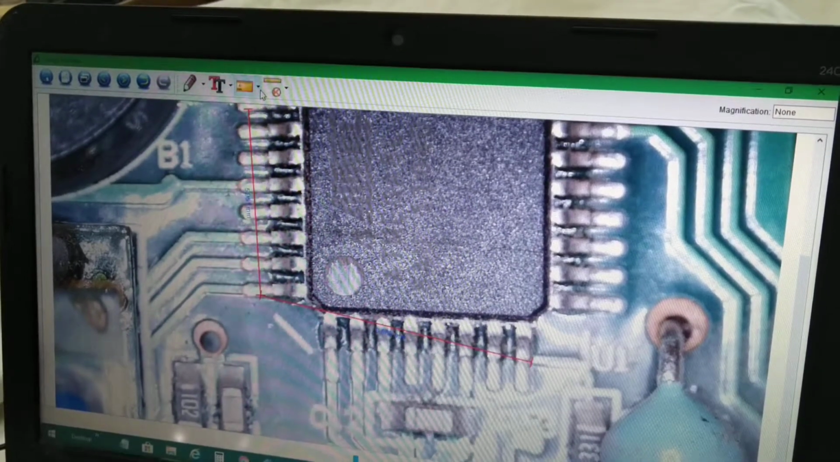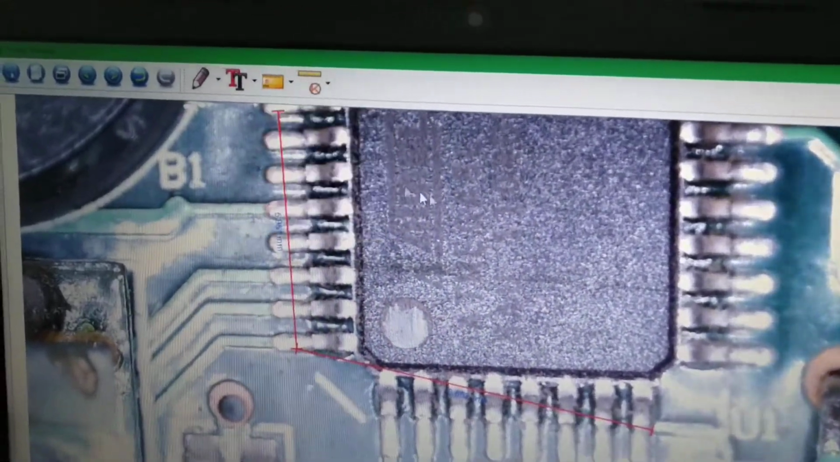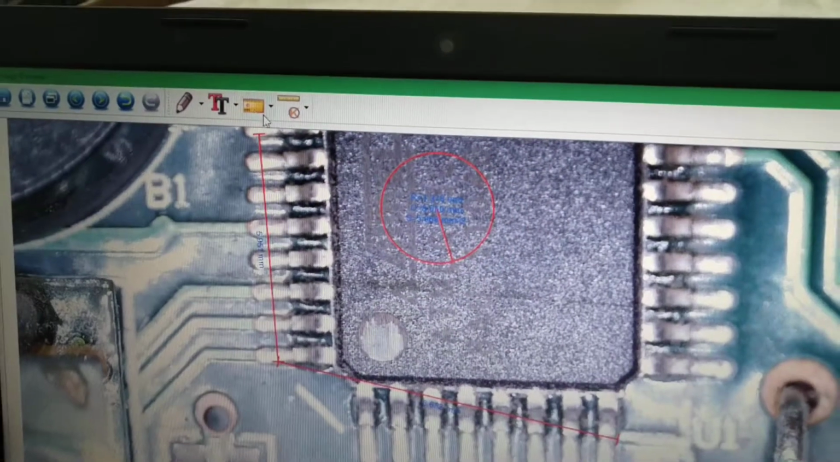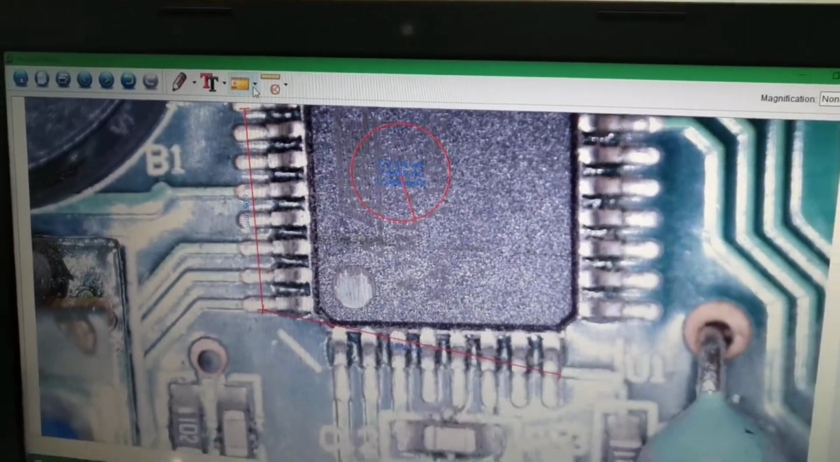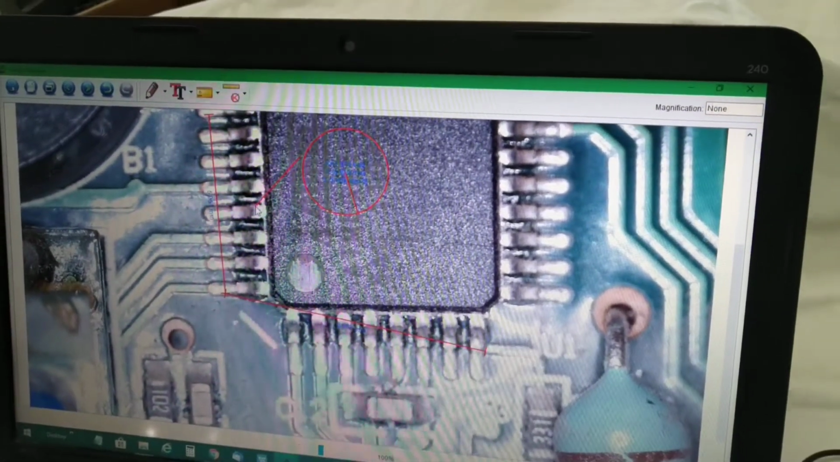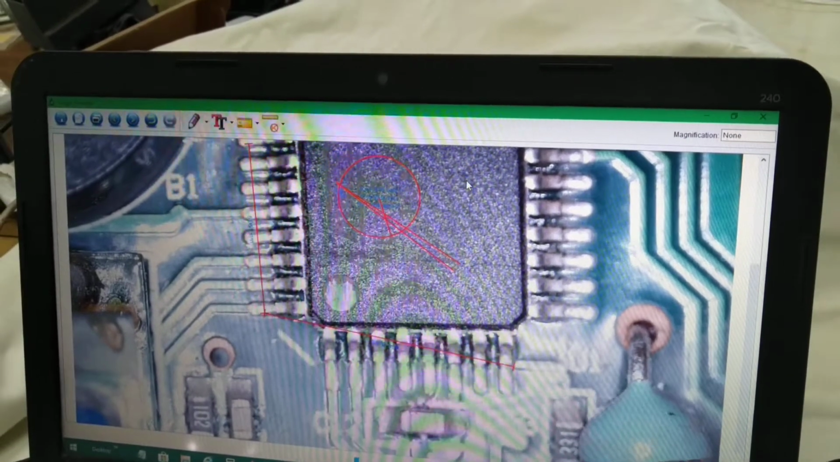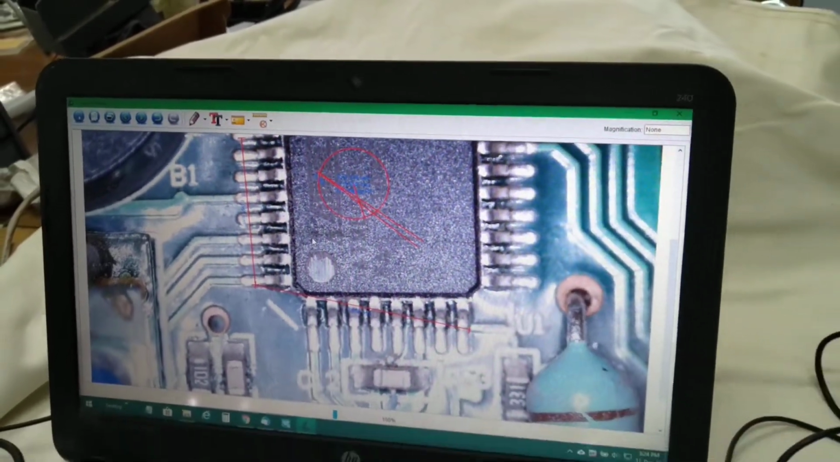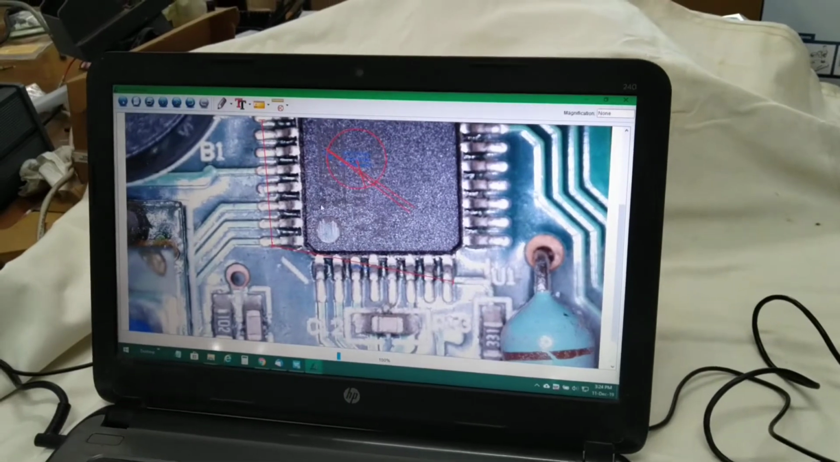There are other features also available, like radius circle and 3 points angle. So there are so many features available in this USB microscope. It's very handy to use.